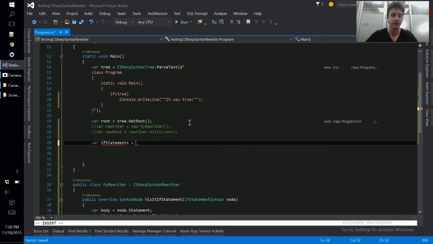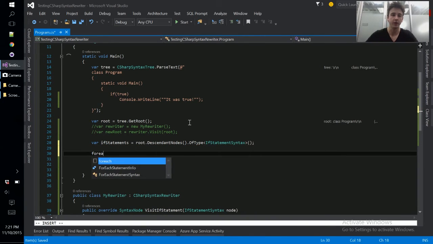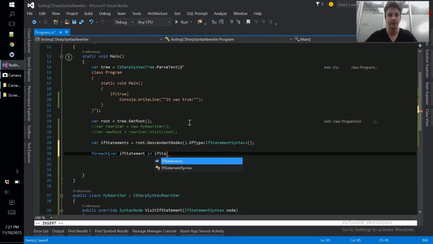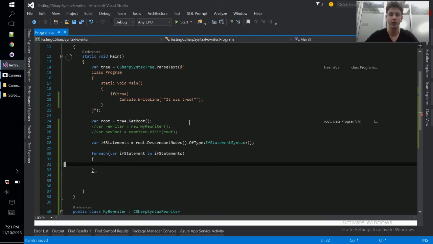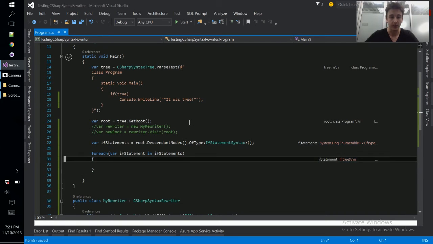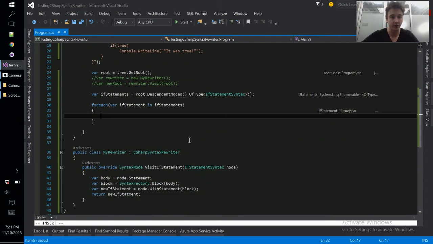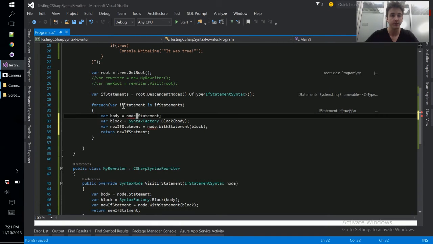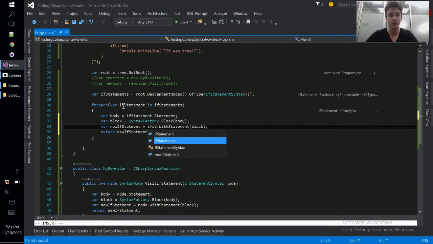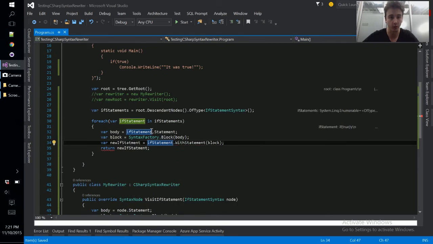Actually, let's get all of them, pretending that there could be multiple in this tree. Root.descendantNodes.ofType if statement. And then for each var ifStatement in ifStatements, we want to essentially do the exact same thing we were doing before down here. We want to get the body of our if statement, I'll just call the if statement instead, and we want to manipulate it exactly the same way.